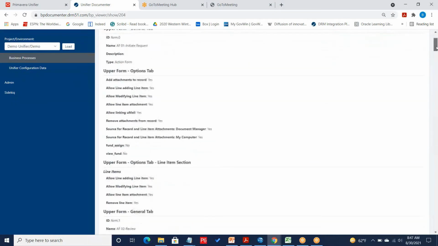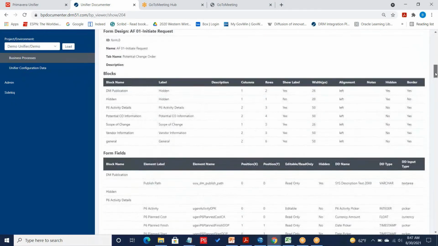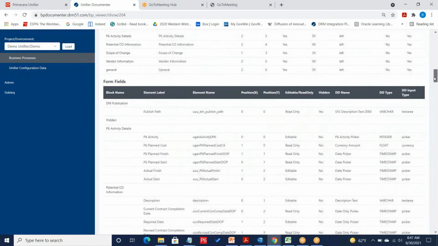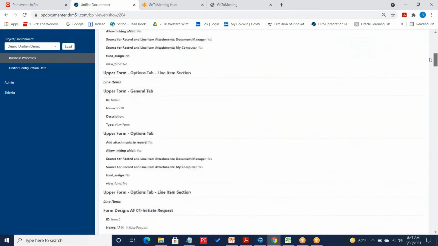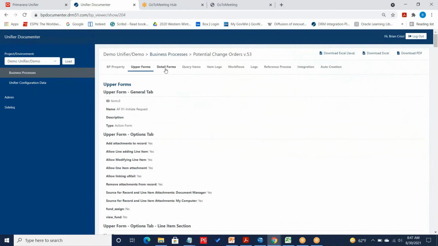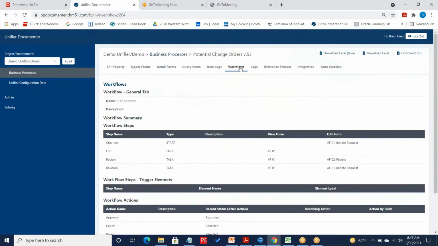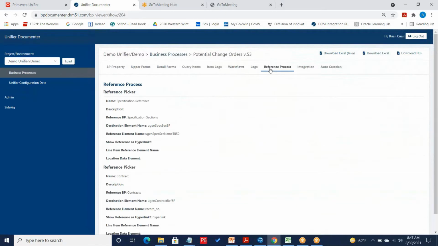And as I scroll through the list here, you can see it will take me down to how the blocks are set up, the various fields that are in the forms. And this is set up for our details, our workflows, and any reference processes. And so the Unifier Documenter takes all of this information and brings it together in one location so that it can be easily searched, and the information related to existing business processes can be easily found so that future enhancements or development or changes could be more easily done.